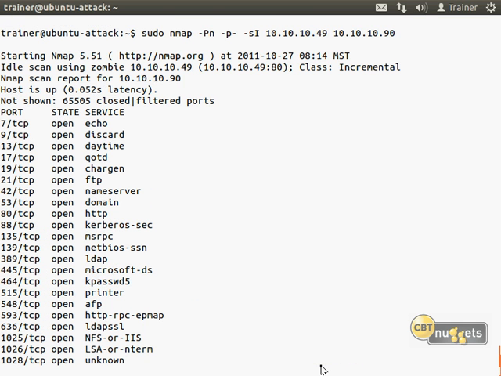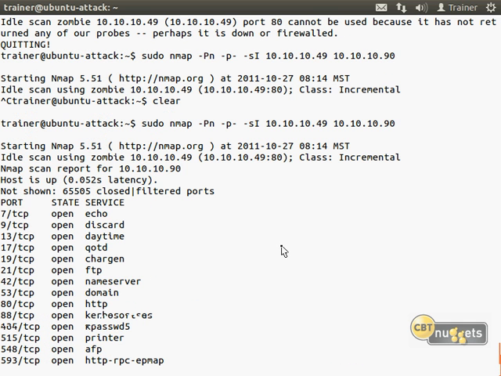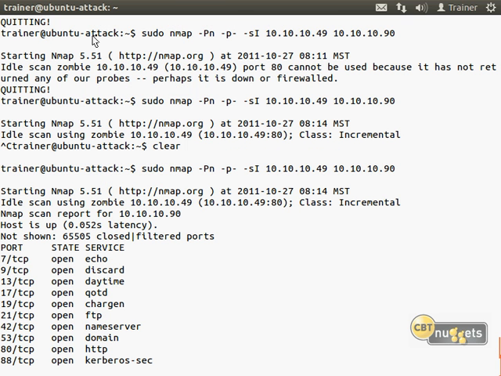In fact, I think I got that up here somewhere. Let me look for it. Yeah, right here. Okay, so I was trying to do an idle scan, also known as a side channel scan, and I did a sudo and the same command here, .49 and .90. It's the same actual command that I used earlier, but in this case it said port 80 cannot be used because it has not returned any of our probes. What was going on with that?